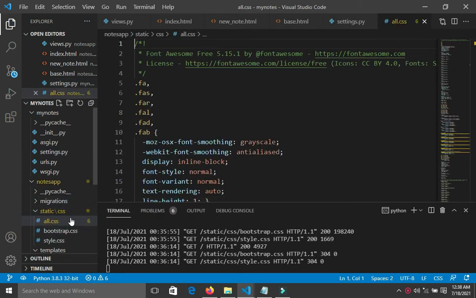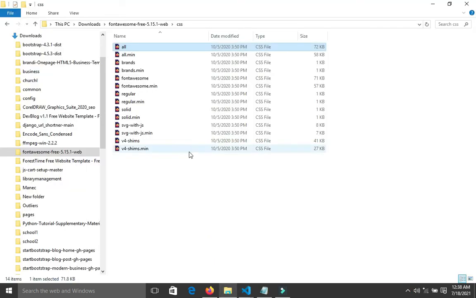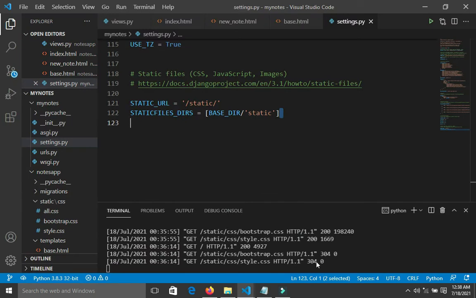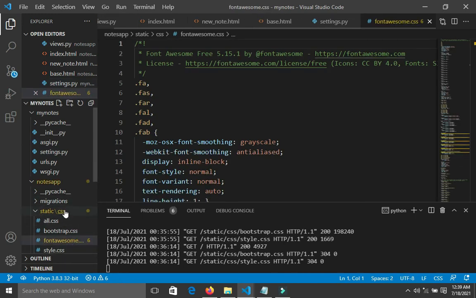Not just that, I'm going to close it. I also need to copy the fontawesome.css. I'm going to drag and drop the same thing. It should be inside the CSS folder. Perfect. I have the fontawesome.css and my all.css. I'm going to do one more copy.